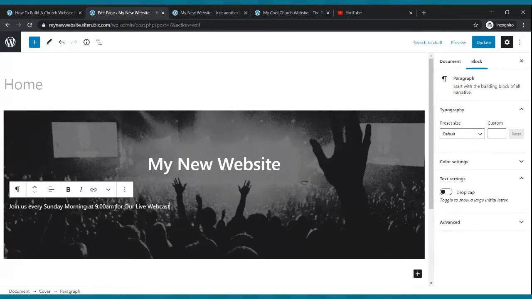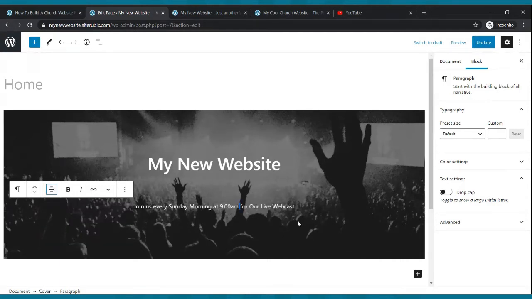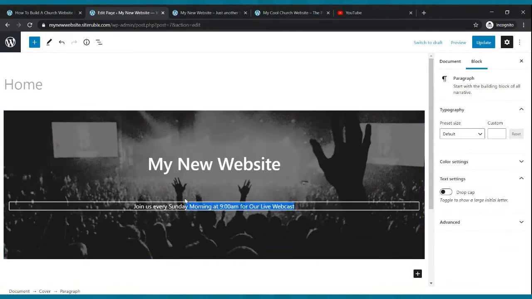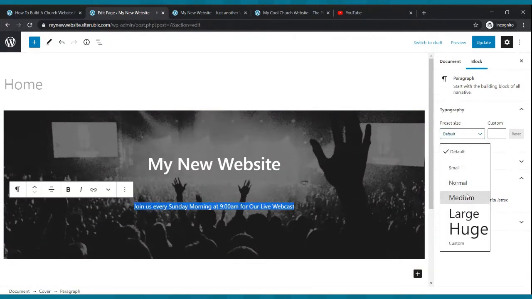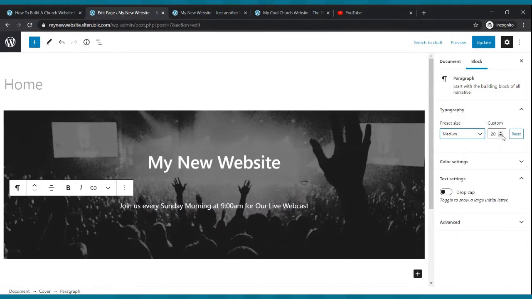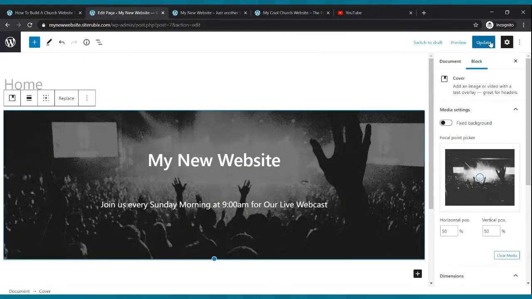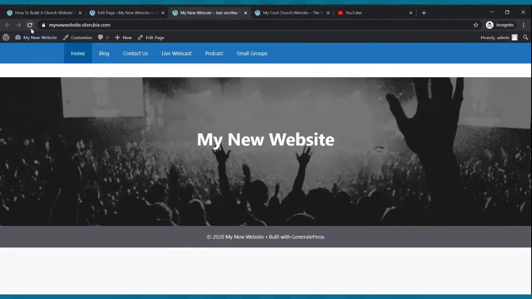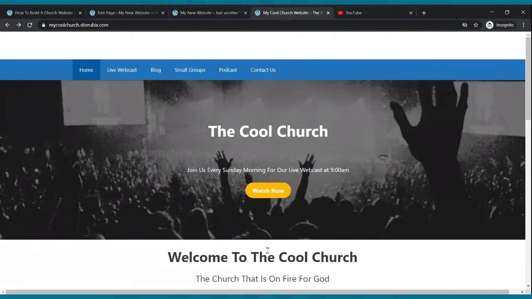And then we're going to click on here and I'm going to center it. The way you center it, see these lines? You click that and you click Align Text Center. Nice. To make it bigger, once again, you could highlight it. You could change the size over here, or you could dial it in with the numbers here. That looks really cool. And you click Update. Let's go ahead and refresh our existing website. There we go.